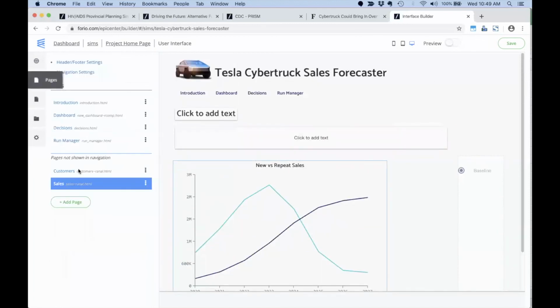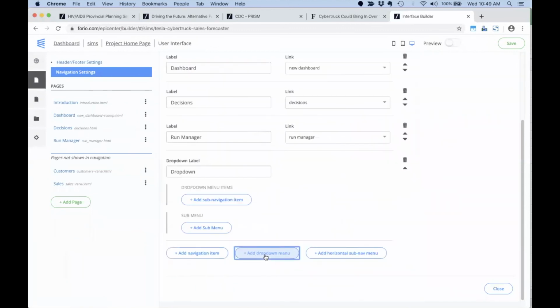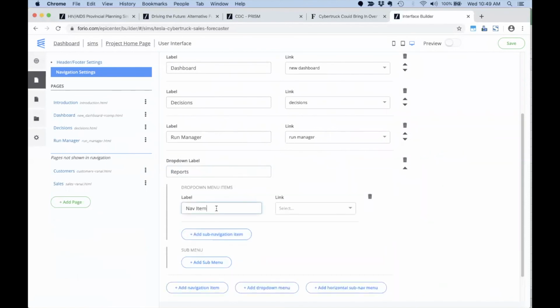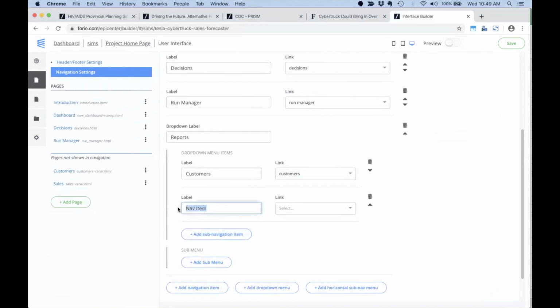So now I have these pages, but notice these two pages aren't connected to my interface. And so I might want to create reports that make these available, and I can do that through navigation. Because I have a couple of them, I'm going to add a drop-down menu, and I'll call this my reports. And then I want to add a navigation item. So this is going to be my customers navigation item, and I'm going to use my customers report for that. And I want to add another one, which is sales, and that's going to take my sales report here.